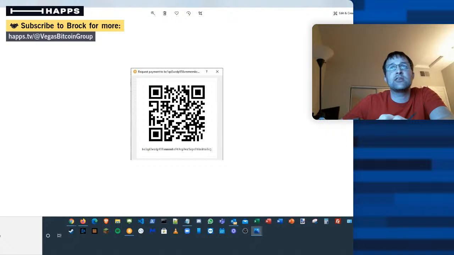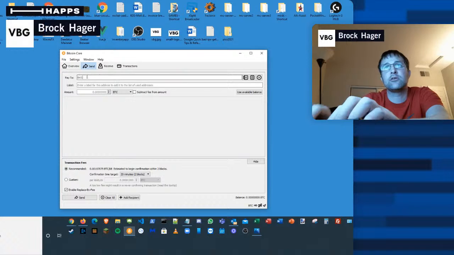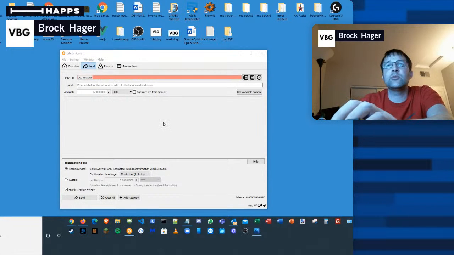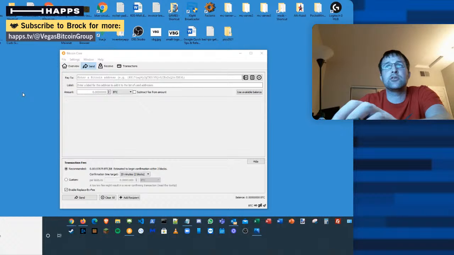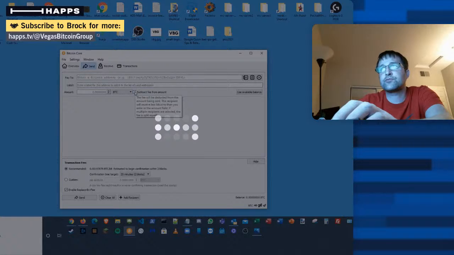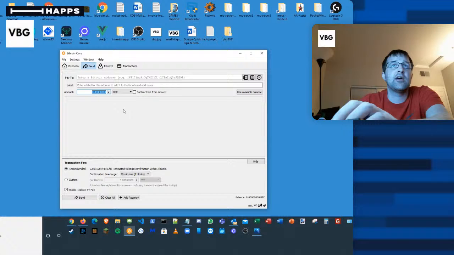If you want to send Bitcoin, you will enter BC1 and the full address here. And as you can see, it's red because that's not a valid address. Label is a display label that you can put whatever you want in. And then the amount is the amount of Bitcoin.